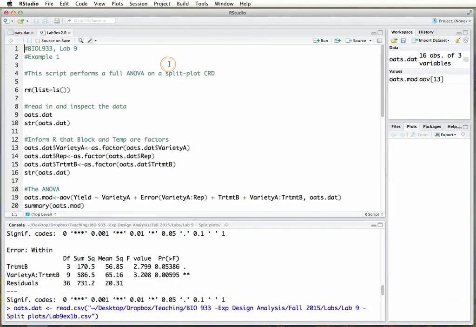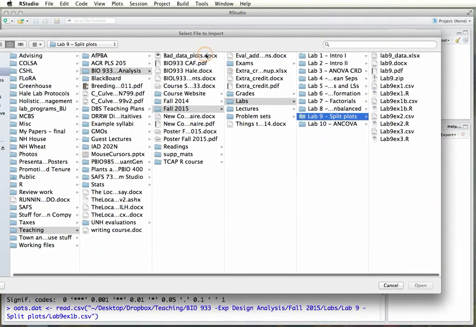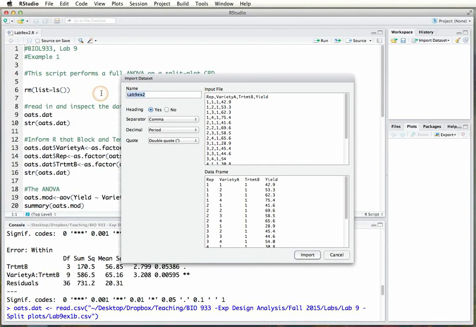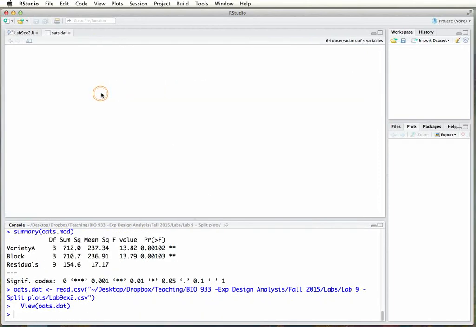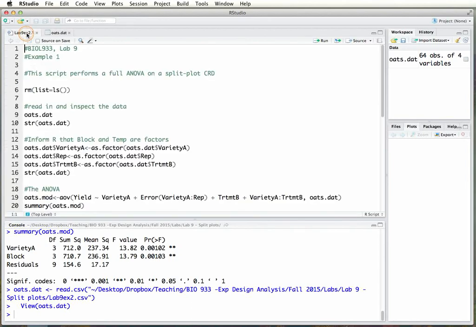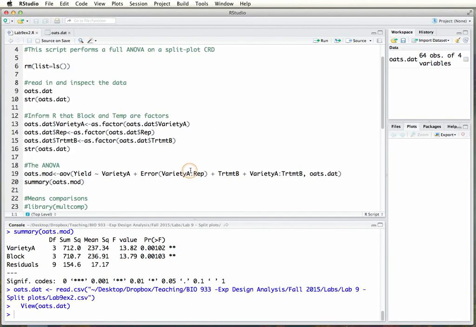So this is a split plot CRD. I'm also calling that oats.dat, so I'm going to get rid of my old data set so I don't have any conflict there. And let's bring in the example 2 CSV. What you'll see here is that in order for us to be able to call up rep in the model, rep has to exist as a classification variable in our data set.